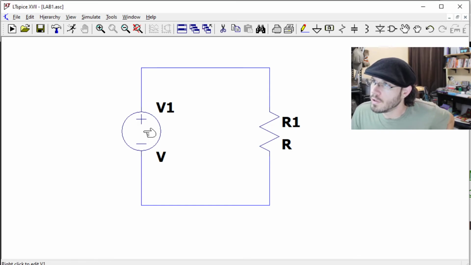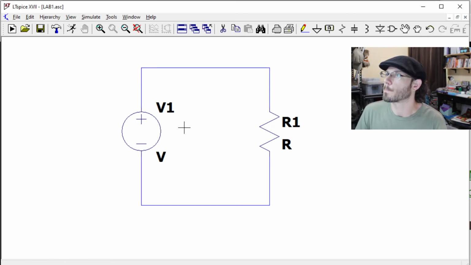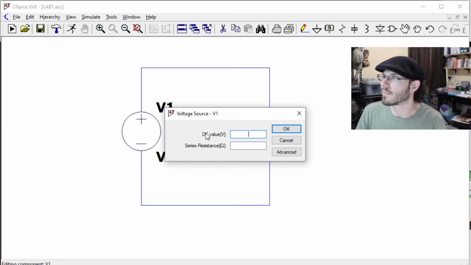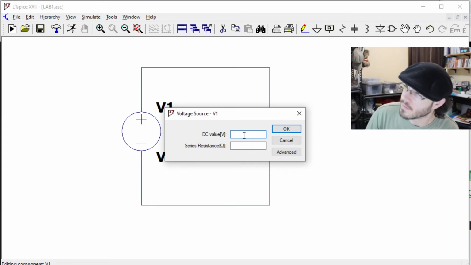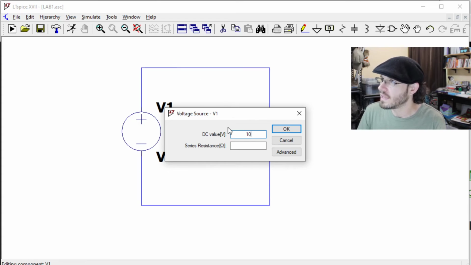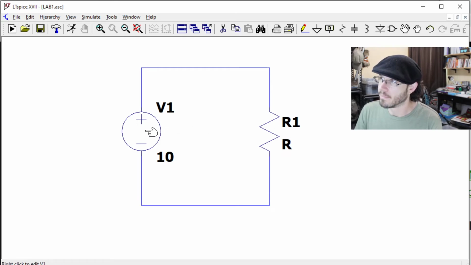Hover over your voltage source. Notice my hand changes. Right click. DC value. This is where you're going to edit the voltage. Notice that the default unit is V for volts. So I'm just going to type in 10. And the default unit is volts, so I'm good there. 10 and hit OK. I'm done.